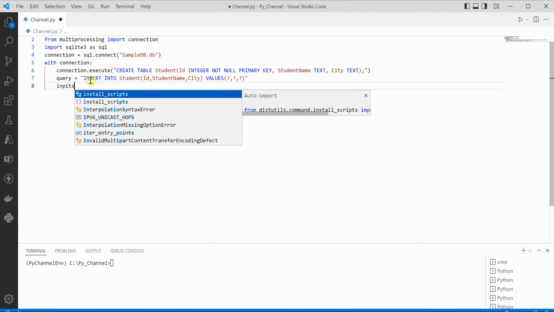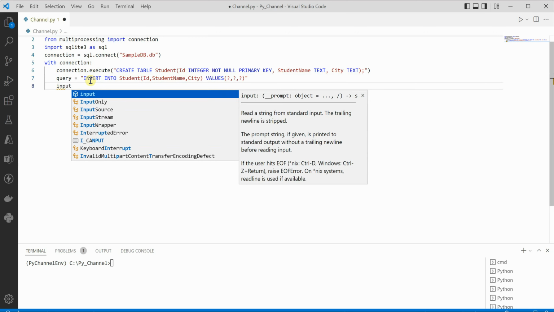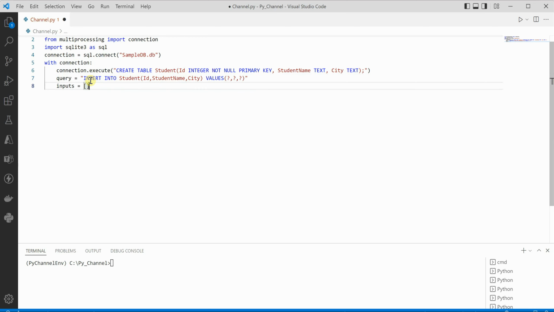Next I will prepare the input. This is a list for me, and herein I will pass in some data. Let's say Shweta is the name and Redmond is the city. Similarly, I will create one more record. We will give ID as 2, name as Addy, and then we'll give city as Bellevue. Okay, let's go with only these 2 records as of now.